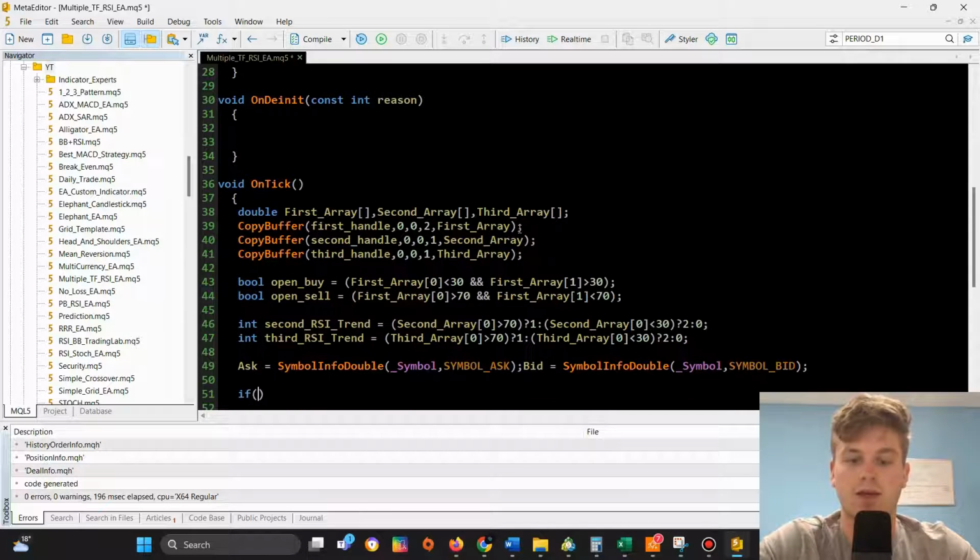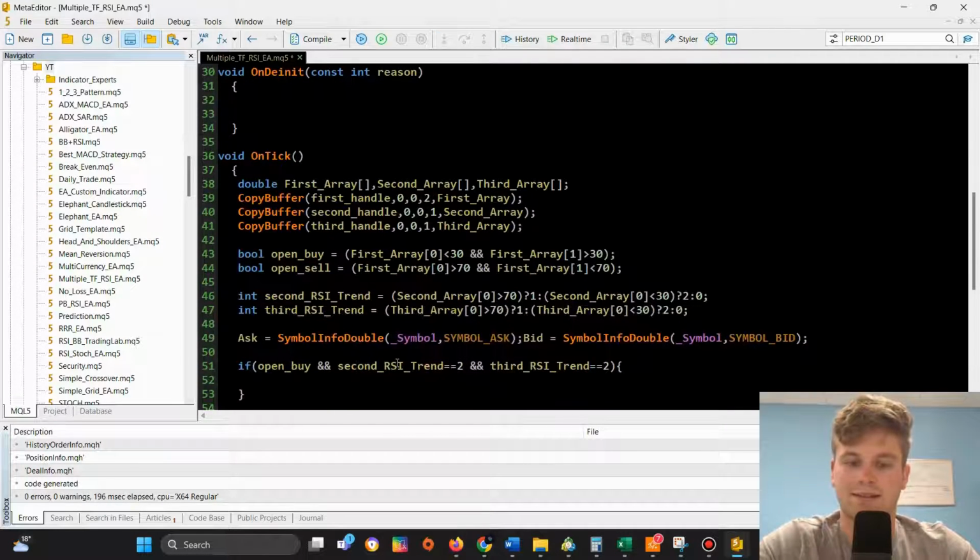So if open buy and second RSI trend is equal to 1 and third RSI trend is equal to 1, so second RSI is below 30 and third RSI, so the RSI on the highest time frame, is below 30, and there's an open buy condition, then we will open a buy position.